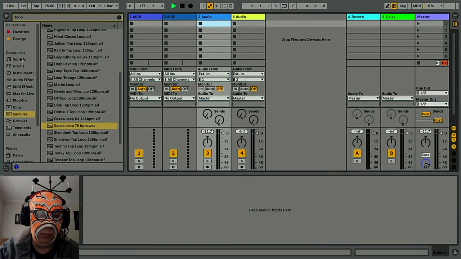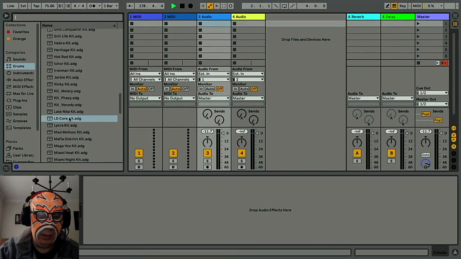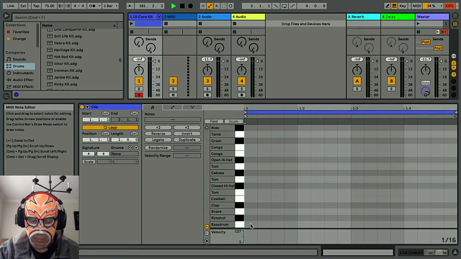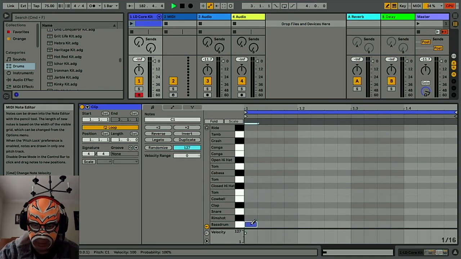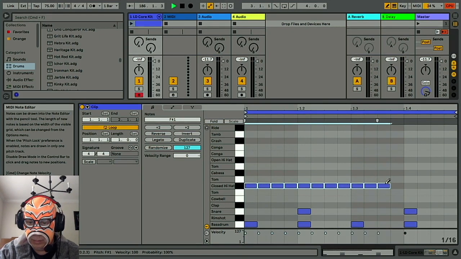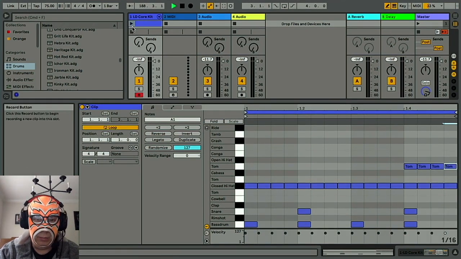Okay, let's start with some percussion. I am a fan of the Lindrum Core Kit in Ableton, so I'll throw that onto a MIDI track. Open up the MIDI clip. Press B to get the pencil and draw in some 4 on the floor kick drum hits and snare, and then closed hi-hat on every beat, and then 4 toms at the end, and we'll see how that sounds.